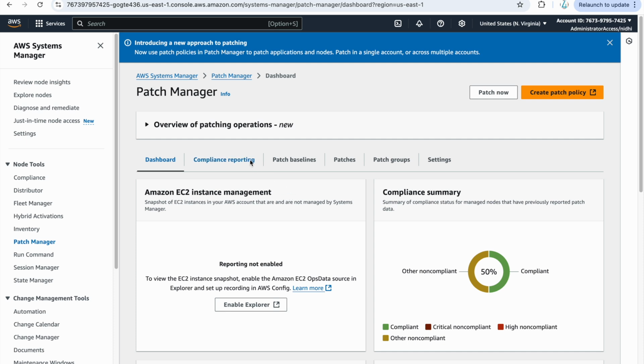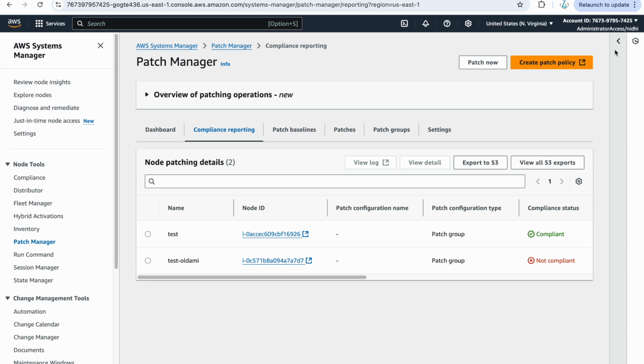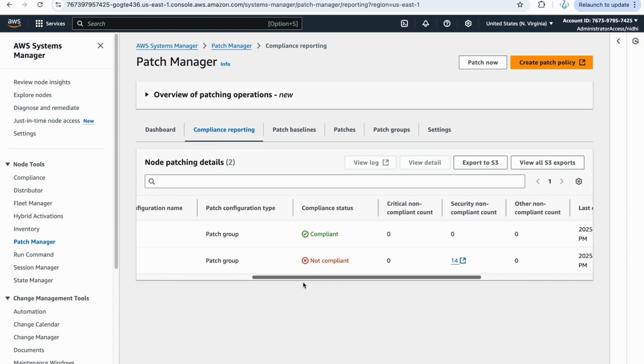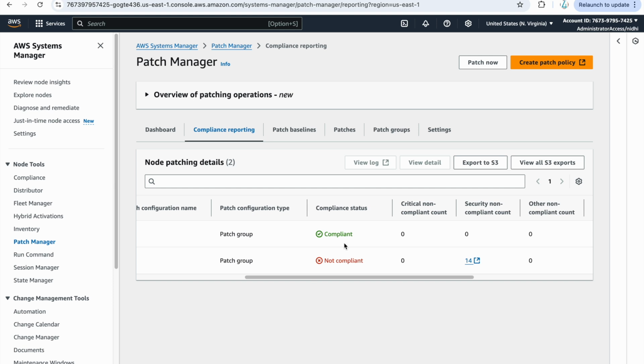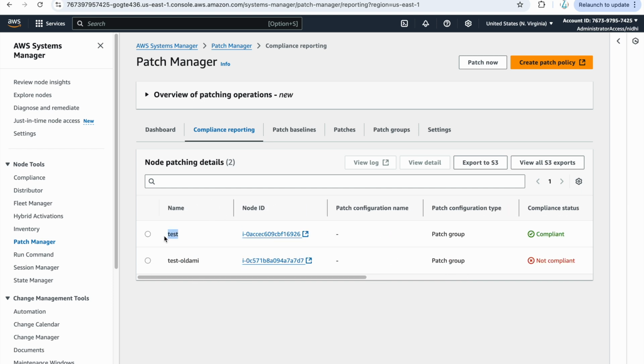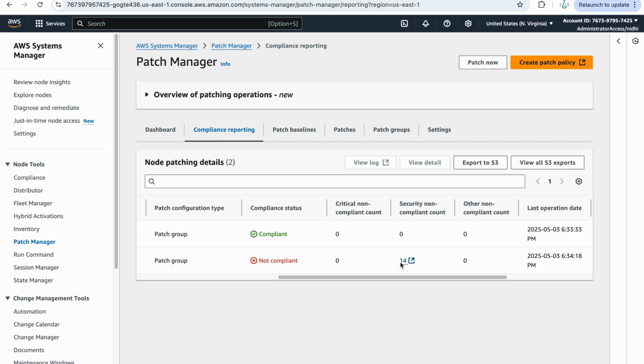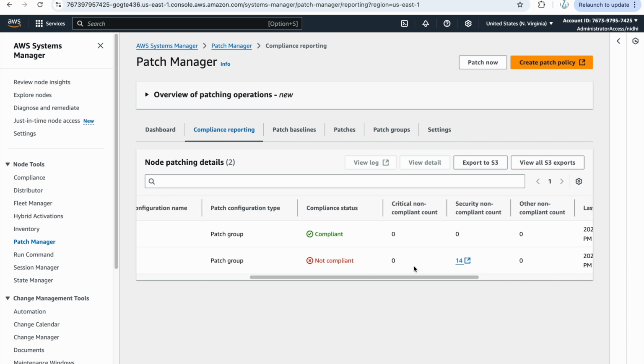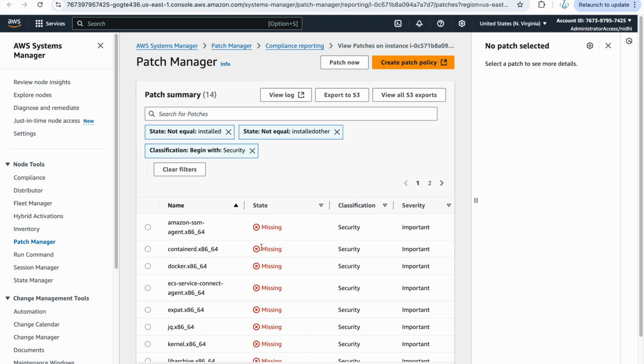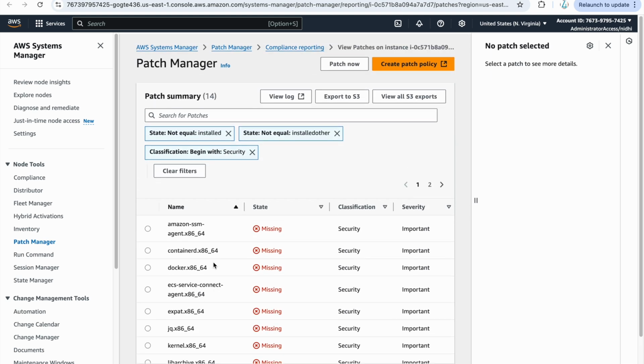And if I click on compliance reporting, here you can see, before you have triggered the maintenance window, you will see never reported because we did not run anything. But now as we scan our instances, it is showing the details. And as I told you, this is our new AMI, so it has to be compliant. And this is our old AMI which is missing patches, and here you can see it is missing all these patches. And if I click on these, you can see which patches it is missing.